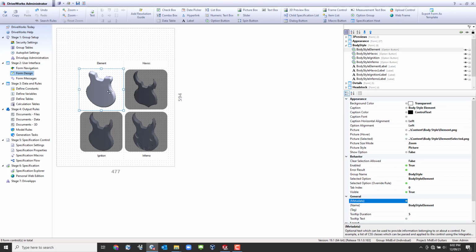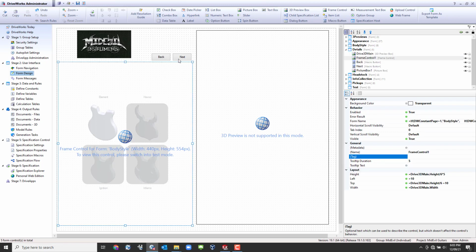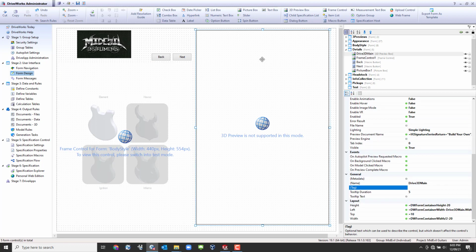But I told each one of these controls, hey, don't be text and a radio button, be a picture. And here's what I want the picture to look like when it's not selected. Here's what I want it to look like when it's selected. So that's it on the first page. And then I have a page that just holds all of the different graphical elements. So this window right here changes based on when I hit next, next, next. This window right here is the magic that we've been seeing, right? I'm telling DriveWorks to pull up a different combination of body, neck, headstock, hardware, pickups. I'm telling DriveWorks to pick those options based on what somebody's selected. Make sense?